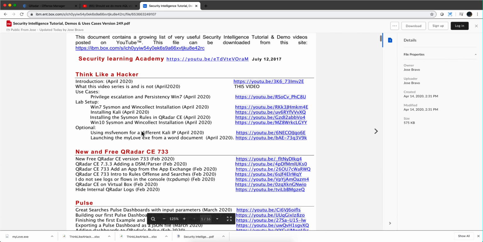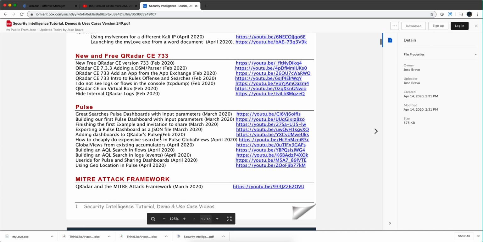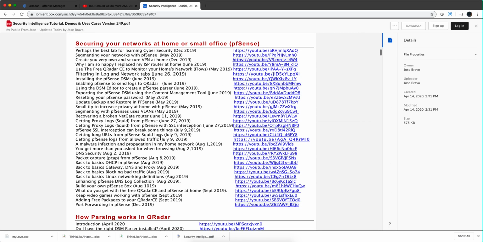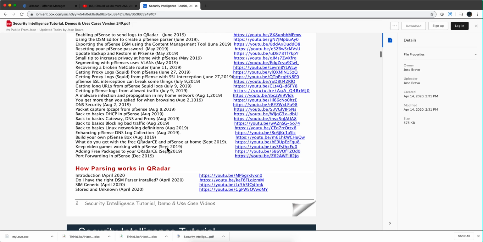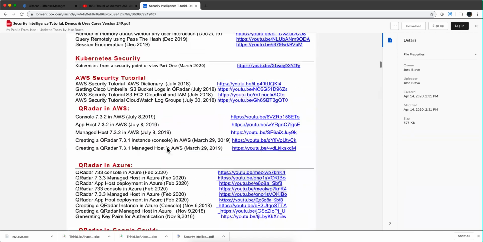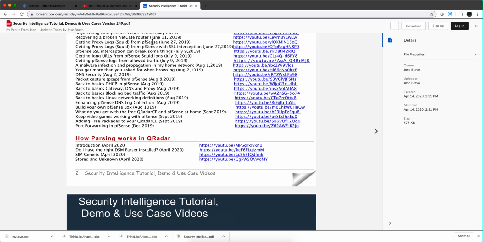But also I want to call your attention that in here you find how to download and install QRadar CE, and there are all sorts of materials here. This is also very nice for a lab at home, which is the series on pfSense, where you segment your network at home and you get logs and flows into QRadar. It's a beautiful thing. You can actually watch that on its own. But there are hundreds of videos in there related to QRadar. So keep that in mind as you learn more about this.